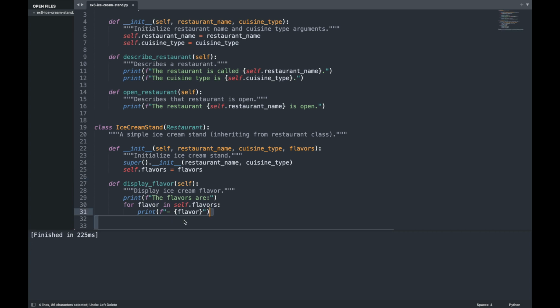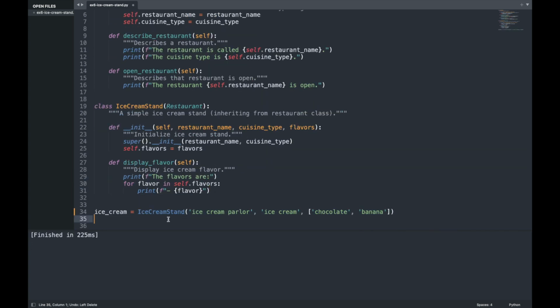Now in order to use that, we need of course to go ahead and instantiate our ice cream stand and pass the various attributes to it. So here the name of the restaurant or the ice cream stand and the cuisine type, so it's ice cream, and then as a third argument here our list of flavors.